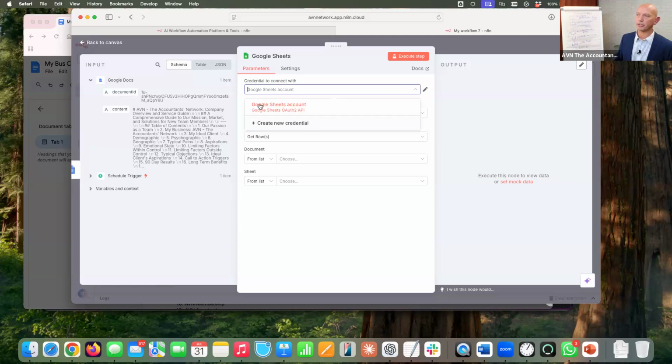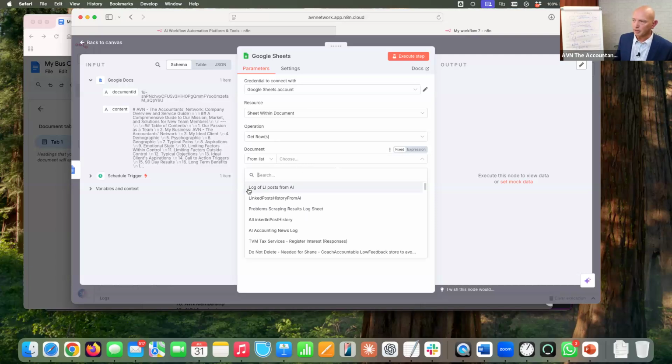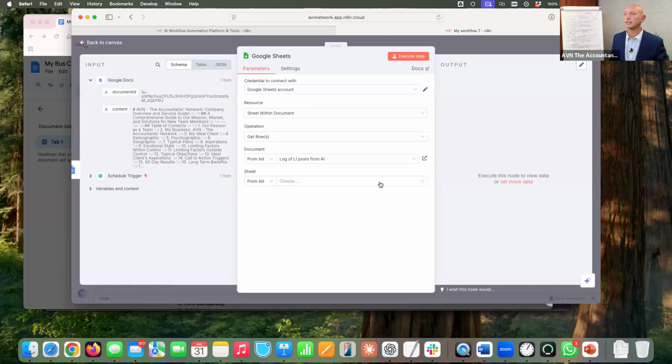Again, like before, I've already created the link to my Google Sheets account. The operation here is get rows, and unfortunately it doesn't allow you just to get the last so many rows. So there's something else I've got to do for that, which I'll come on to in a moment. Now, I can just drop down this list, log of LI posts from AI. That was the last thing I created, so it's convenient at the top of the list. And I'm just going to choose sheet 1. Okay, we don't need any filters. There's nothing else we need.